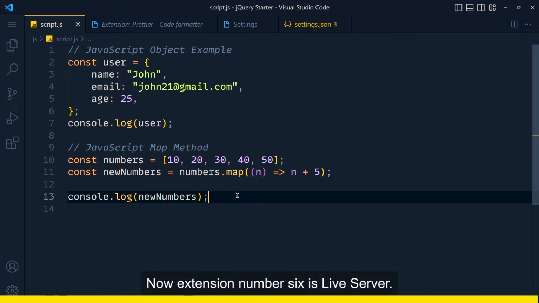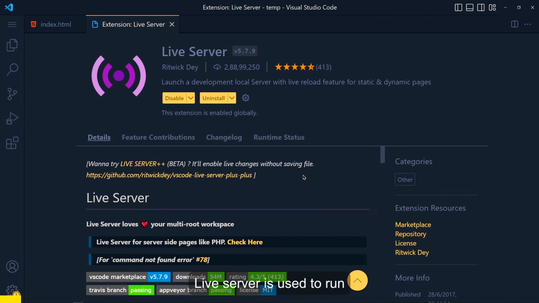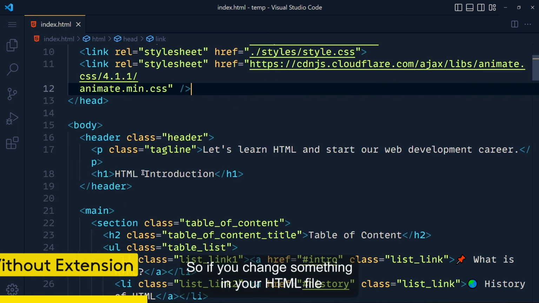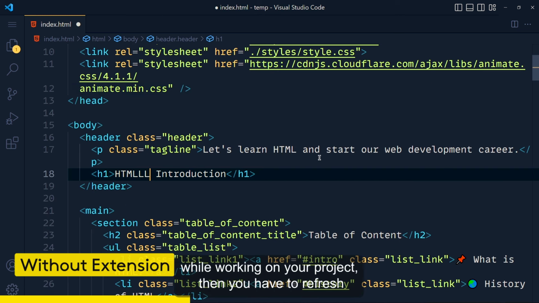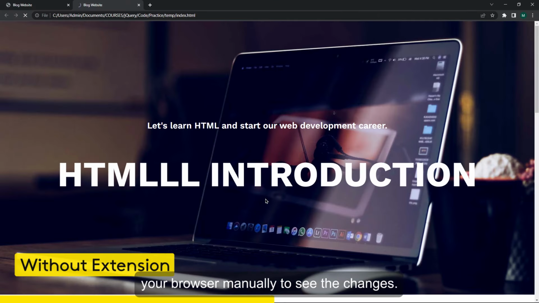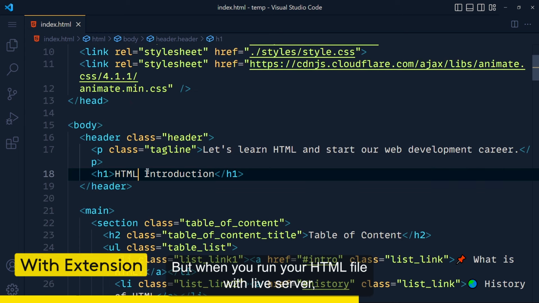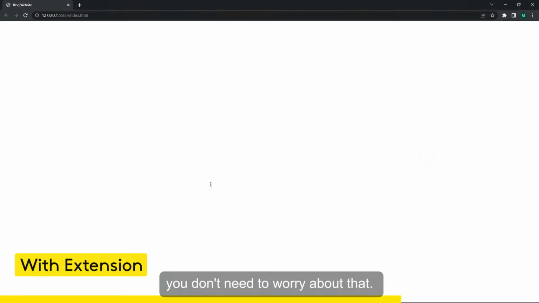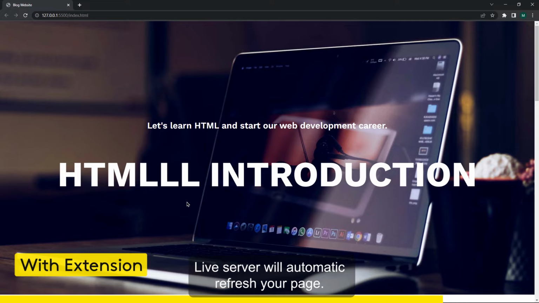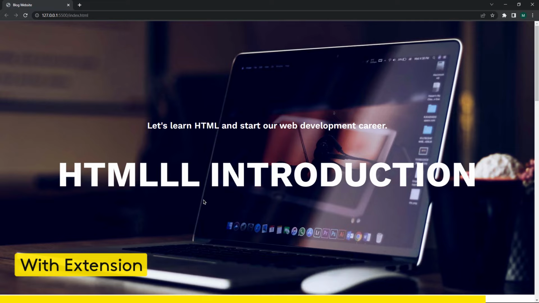Now extension number 6 is Live Server. Live Server is used to run your HTML file live in your browser. If you change something in your HTML file while working on your project, you have to refresh your browser manually to see the changes. But when you run your HTML file with Live Server, you don't need to worry about that. Live Server will automatically refresh your page.